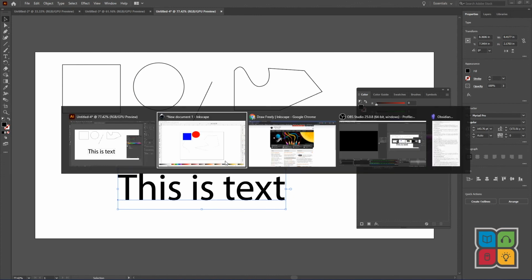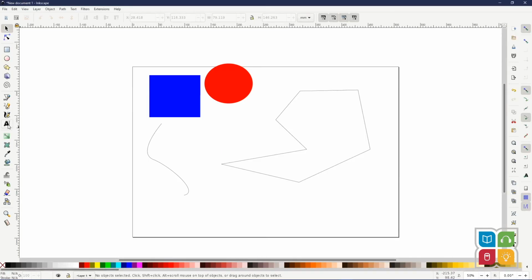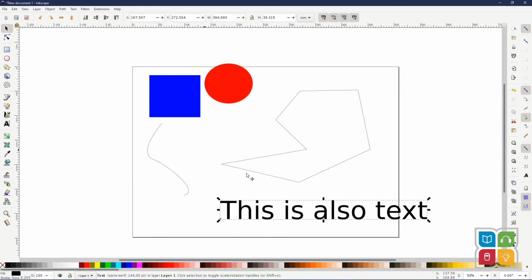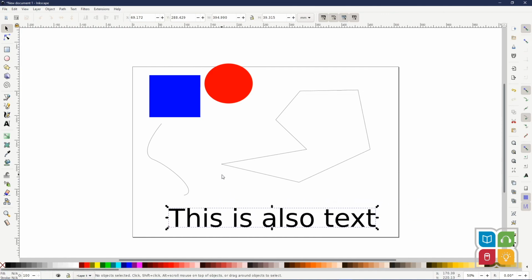And we'll do the same thing with the text tool right here in Inkscape. And you see you have your properties right here to make it whatever size you would like. You can use the arrow to drag it around.